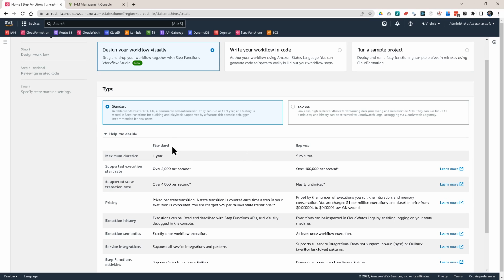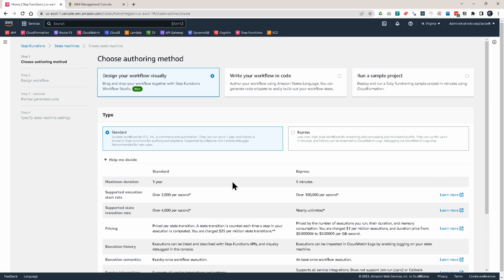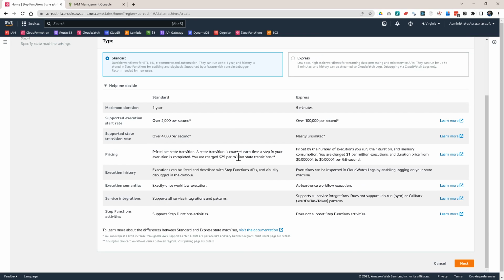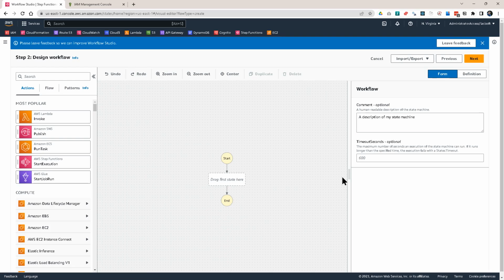So let's create one. First of all, I will have to choose between a standard or an express state machine. And here you have the differences between them. Standard can run up to a year, so the duration is 1 year. Express only 5 minutes, and then they have different supported execution rates, different transition rates. Pricing is a little bit different. Execution semantics differ, so you will need to look at all these things and decide which one is the better choice for you. For this demo, I'm going to use the standard one, and I'm going to click on next.